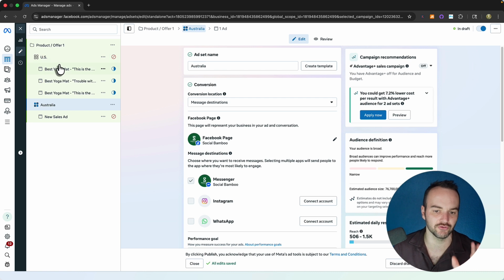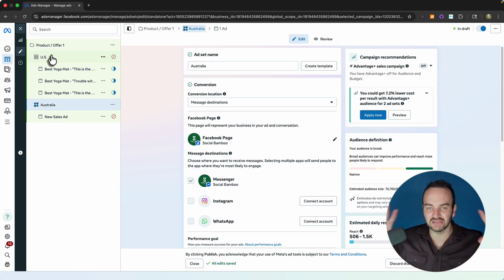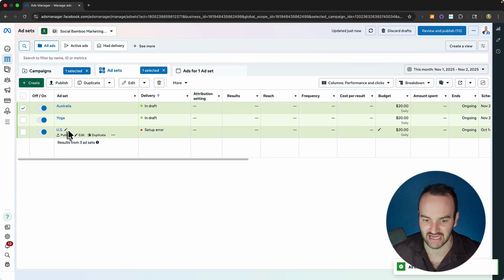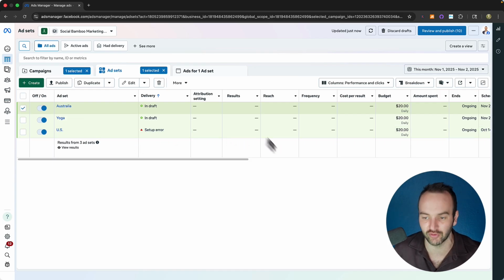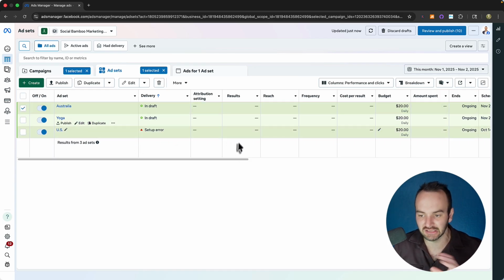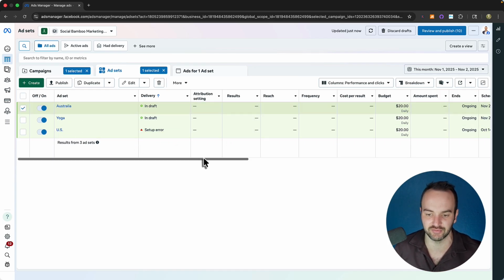That is the only other reason that I will make a new ad set or a new campaign, even if I'm not technically changing anything about the campaign or the ad set: because I want to cleanly separate that data for some reason. So just like this, I want to see how it performs in the United States and Australia clearly separated from each other, because you're going to get very different results per country.